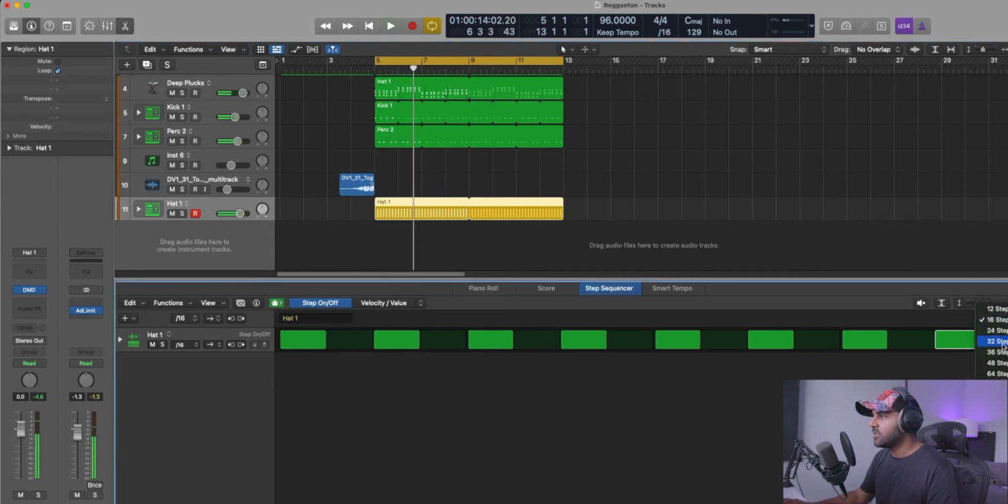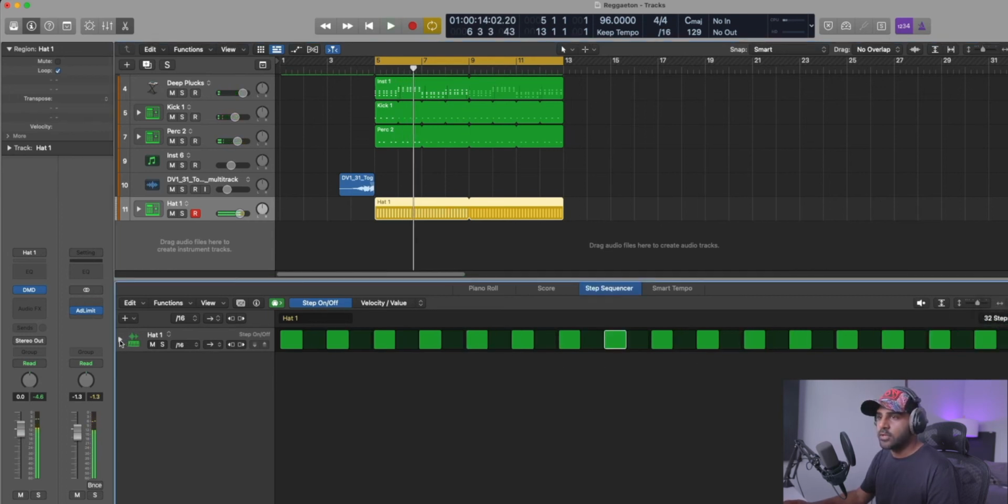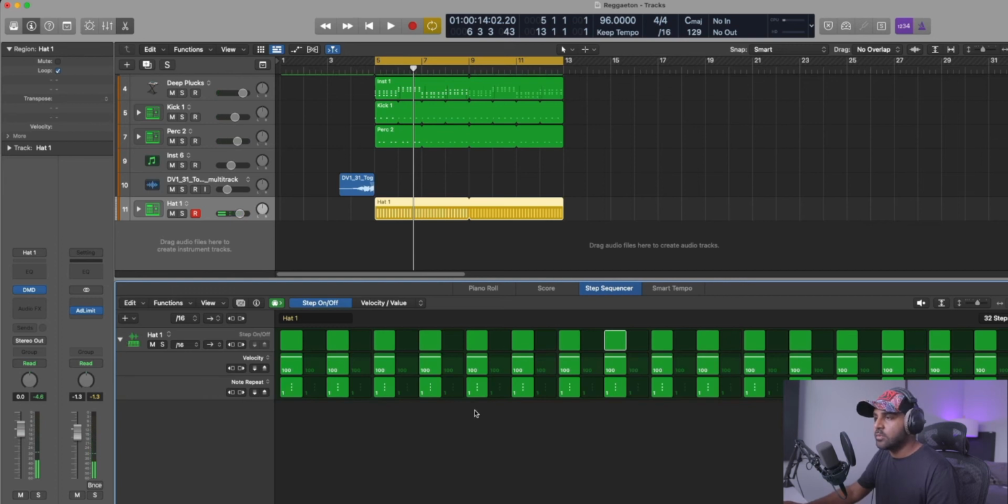All right, let's change it to 32 steps. And what we're going to do is repeat it a little bit so it has that nice swing to it. All right. Let's change.